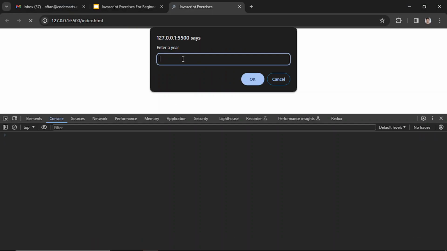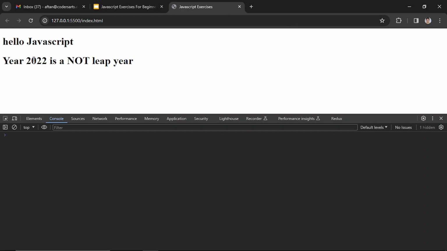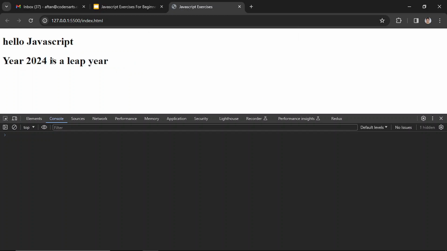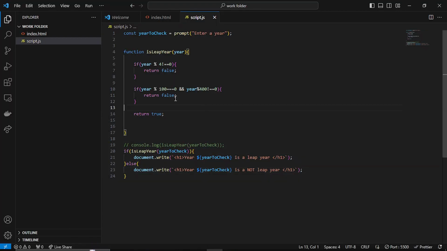So you can see it is asking me for a year. Let's say 2022. So you can see it is giving me year 2022 is not a leap year. If I refresh it again, let me just provide 2024. So it is saying year 2024 is a leap year. So this is how we do that.